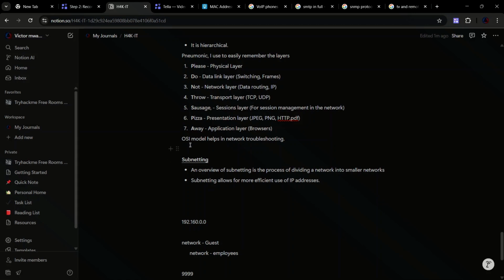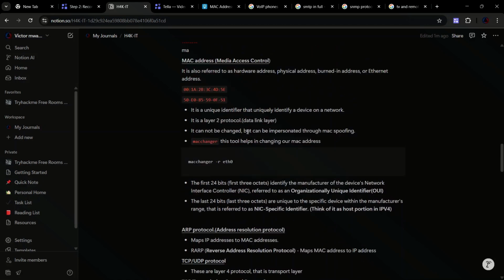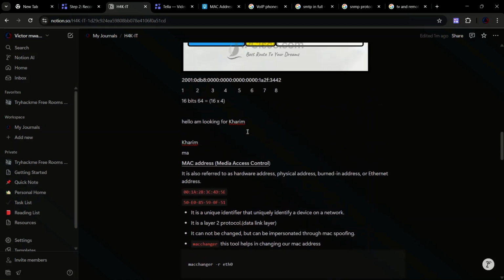We didn't talk about subnetting. So, an overview of subnetting. It is the process of dividing a network into smaller networks. Subnetting allows for more efficient use of IP addresses. Just as I said earlier, the example we used: we have an apartment with maybe 30 tenants, and we want to give all our tenants internet access. So we'll be given an IP address that will be able to do further division into smaller networks.